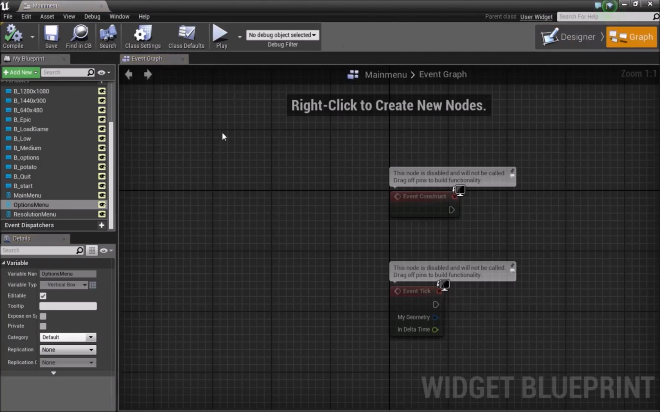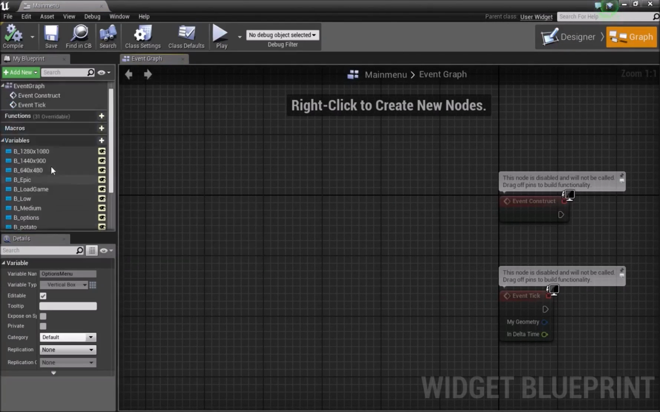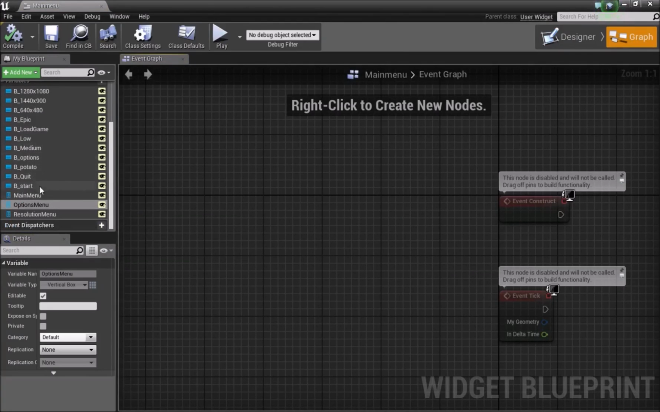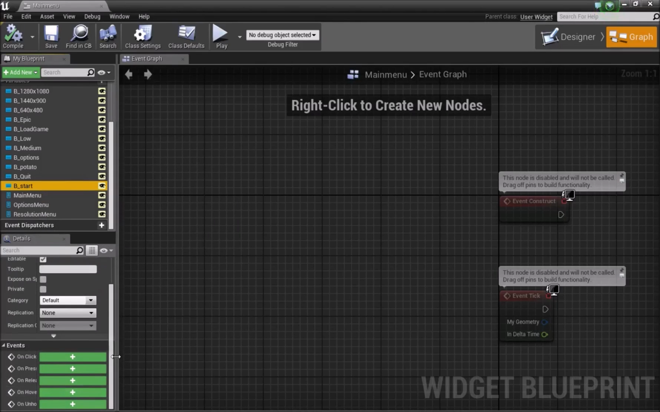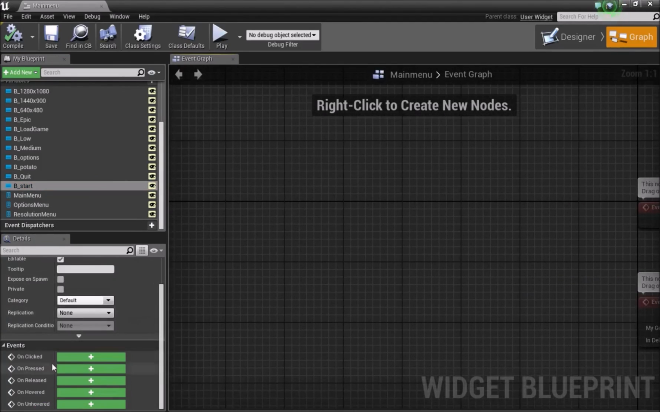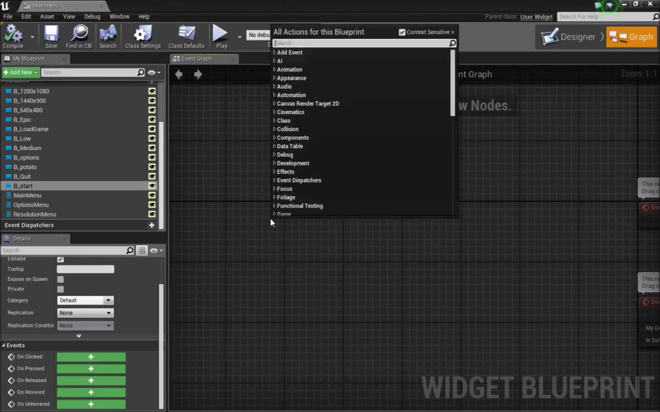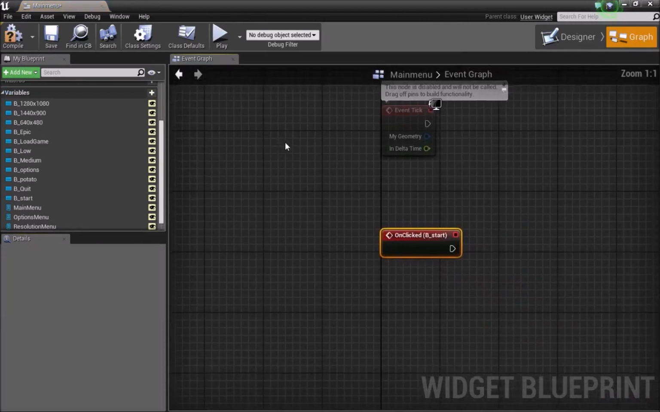So once we click on graph, inside here we have our three menus. For our start, we click on this, and down here we have a few options. We can do on clicked, on press, on hovered, so we can add sounds in this area as well, but right now I won't focus on sounds. It's not that hard, you just do play sound, attached or something, so I'm not going to show you that.